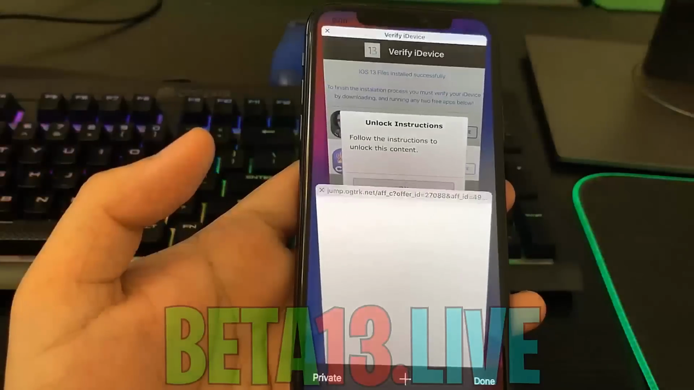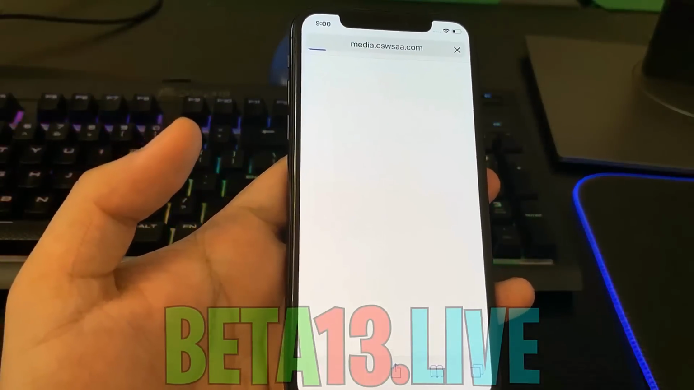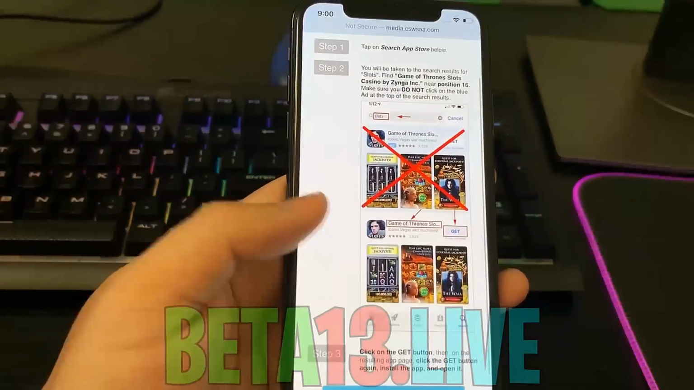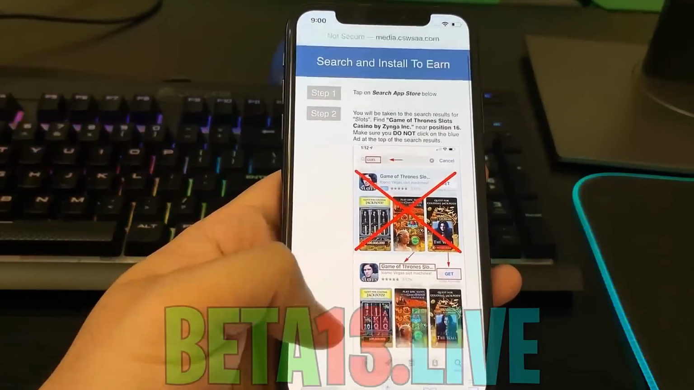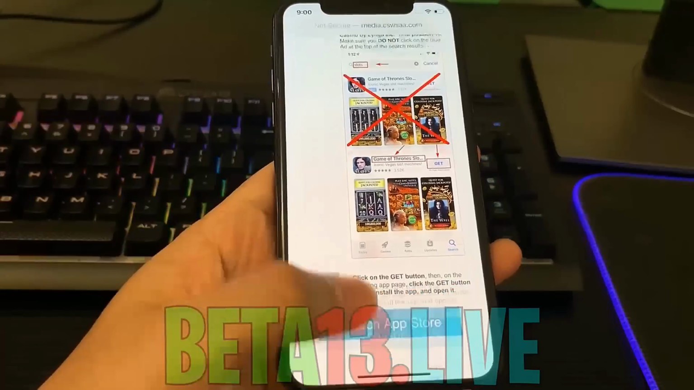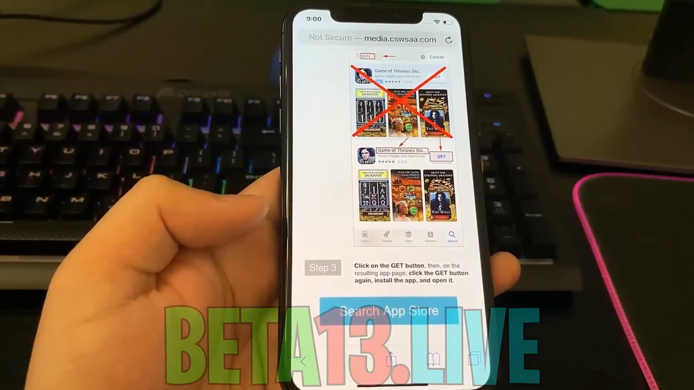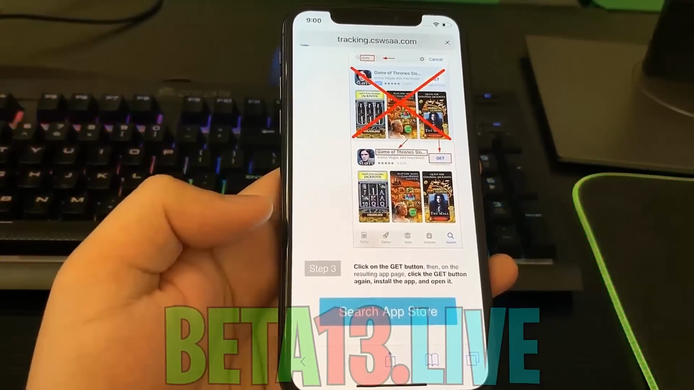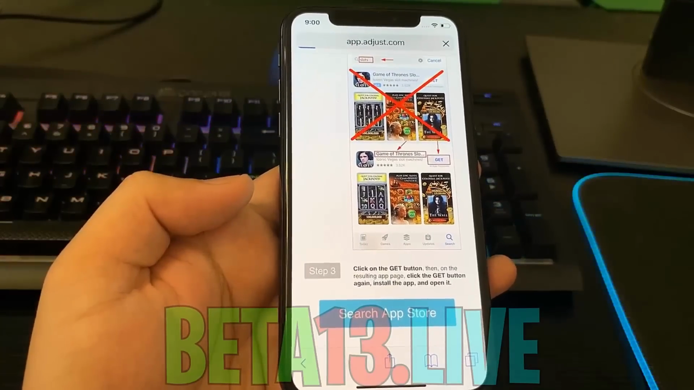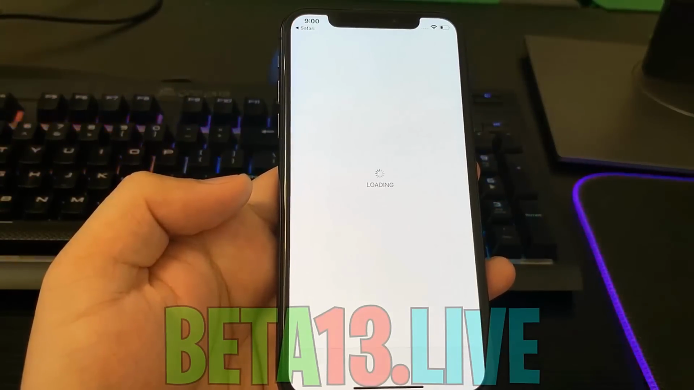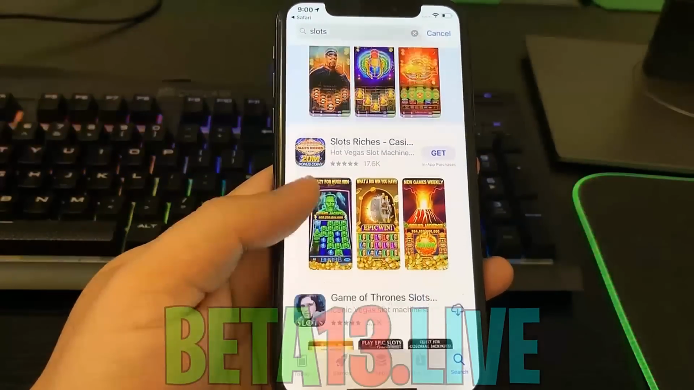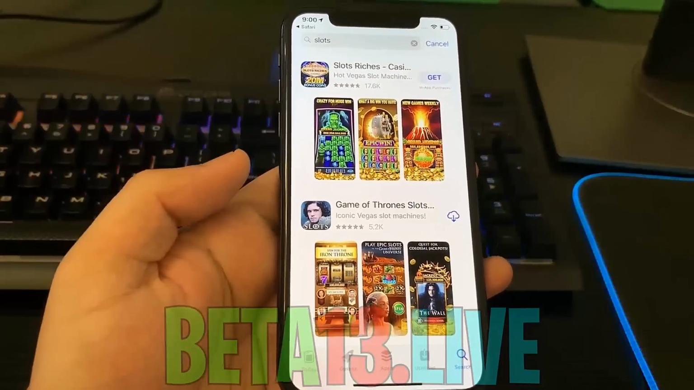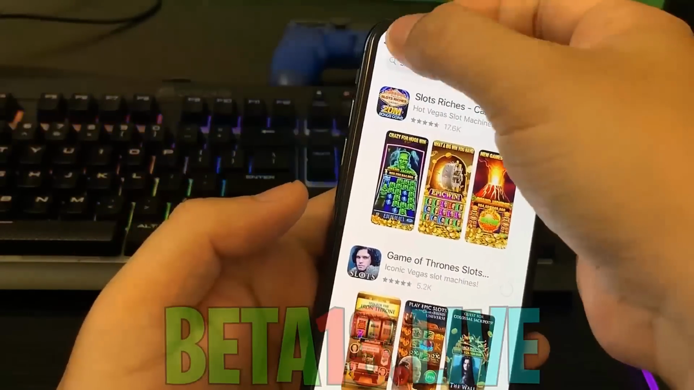The first app is Game of Thrones, and we're going to open up this app, and then we can hit search. This is the Game of Thrones slot machine, and we're going to remember the name and what the app looks like. When we hit search app store, we will be able to scroll down and click the Game of Thrones slot machine app. So let's do that. It's going to load up right here. Now we're going to scroll down, and here we're going to start downloading Game of Thrones slots.